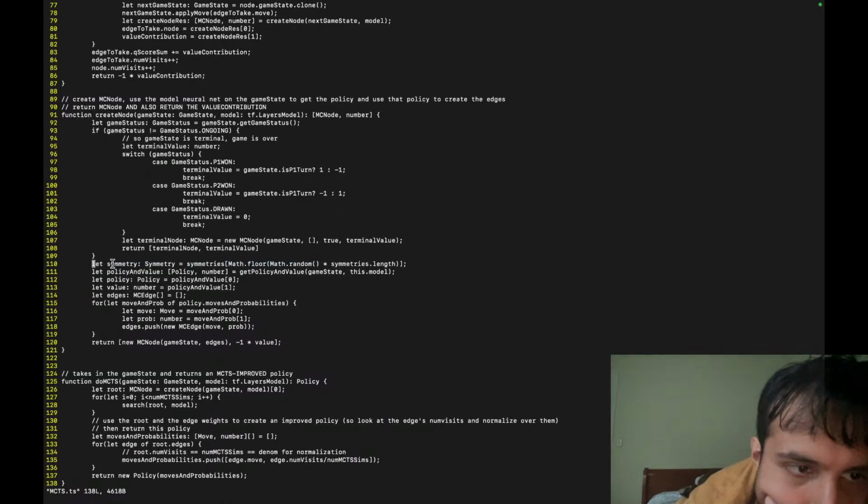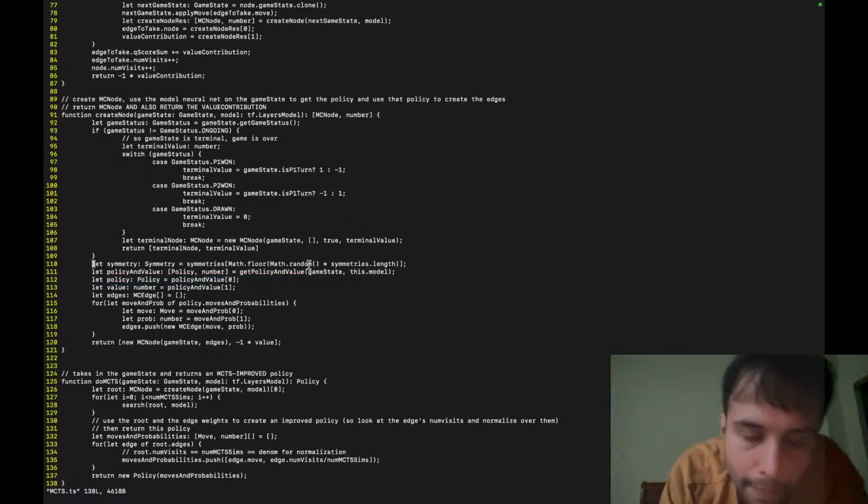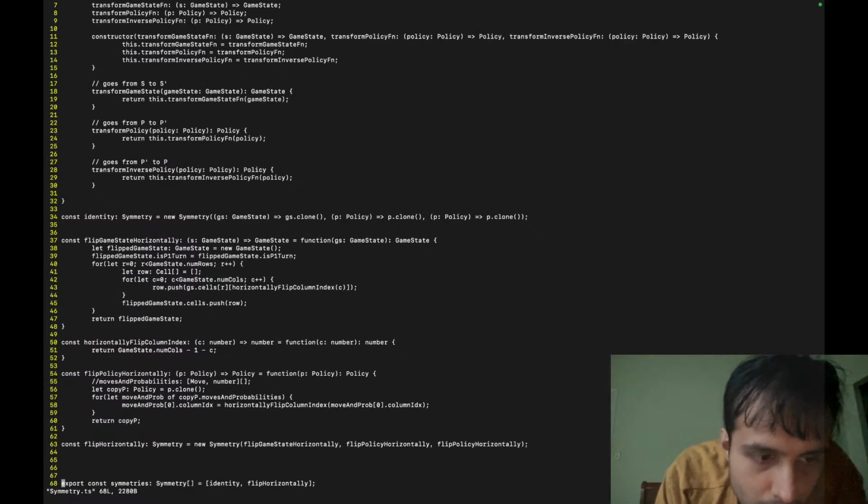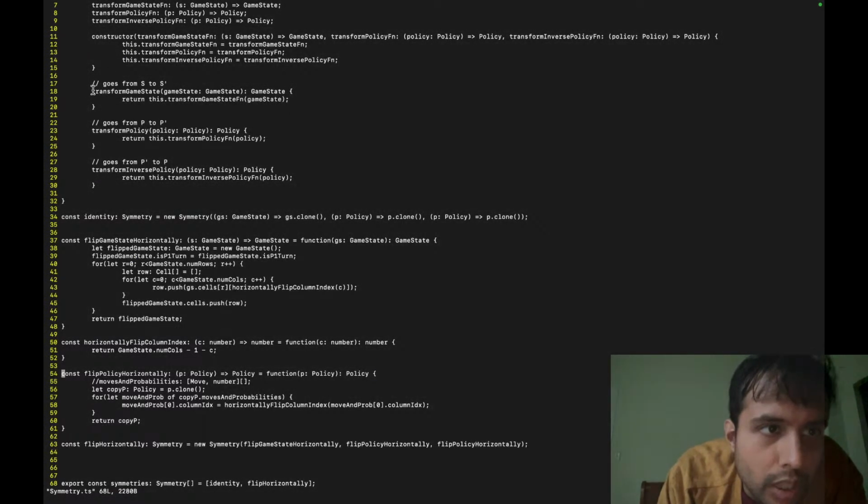So we have our symmetry, right? Now what we want to do is get the policy and value for the symmetry game state, right? So let's look at the methods that symmetry has. We have this function right here, transform game state, right?